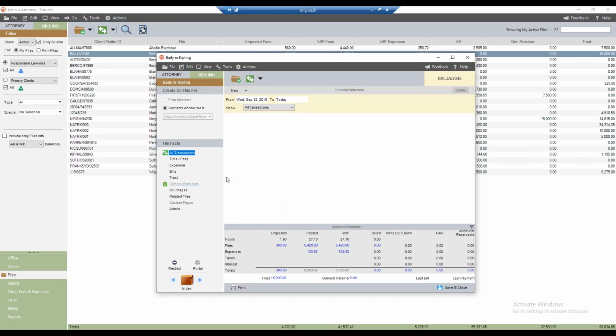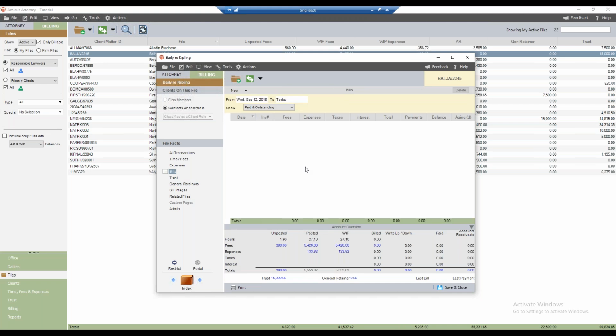We could go to General Retainers and we would see any transactions that might have taken place in regards to the general retainer for that file. And as well, we could go to the Bills itself, and we would see any information that we would have there.